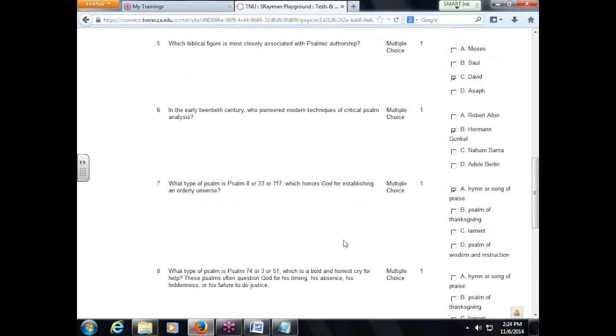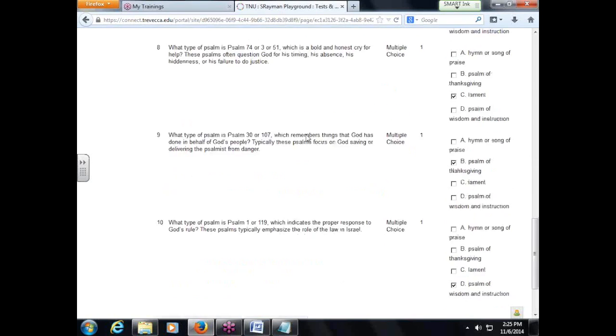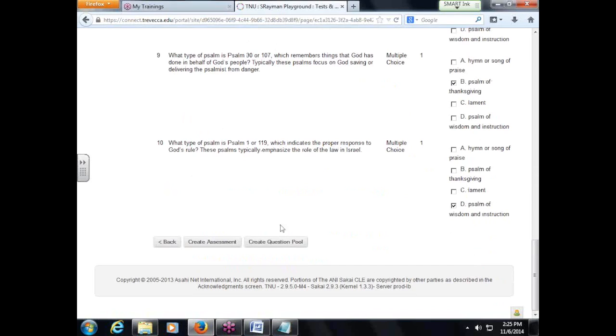So can you have more than one correct response to the question, or maybe not just one? You can have more than one correct response, and it depends on the settings, which we'll look at in a minute. There are some different settings you can select. The Create Question Pool option is a more advanced feature that, if we have time at the end, I can go back over, but we're going to skip that for now. So I'm just going to click Create Assessment.